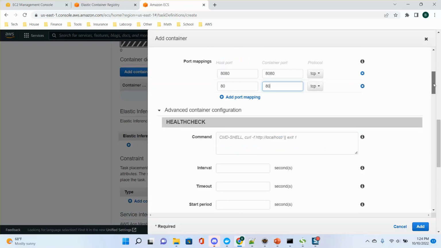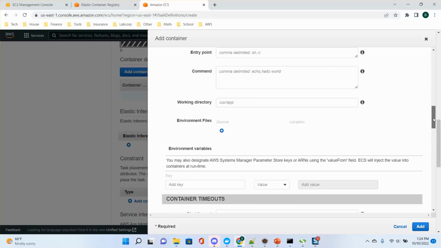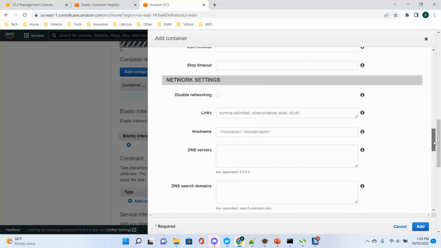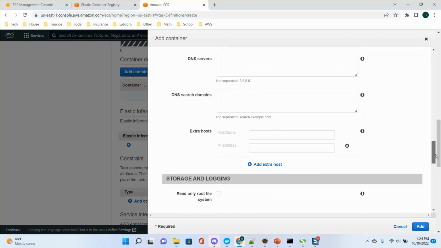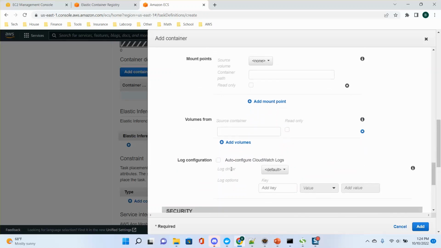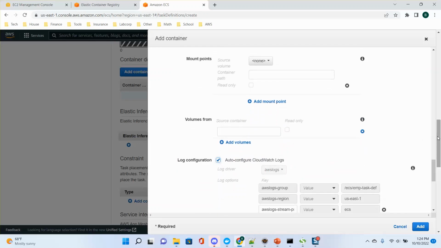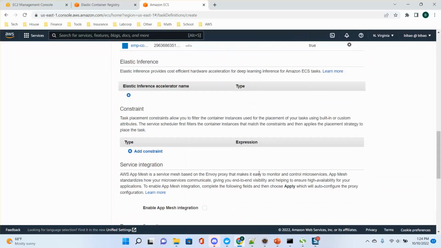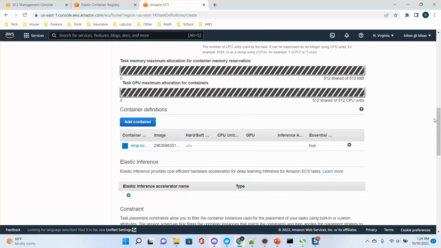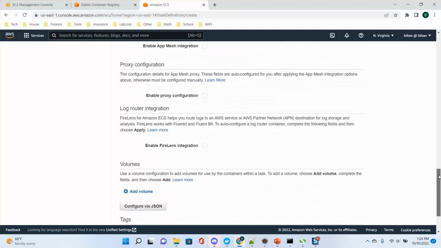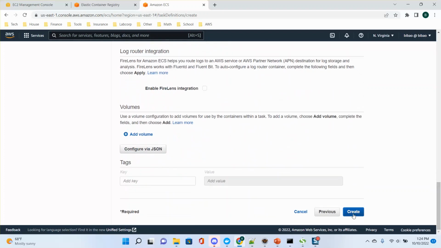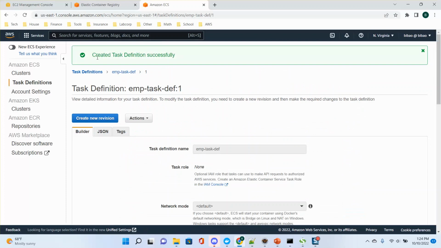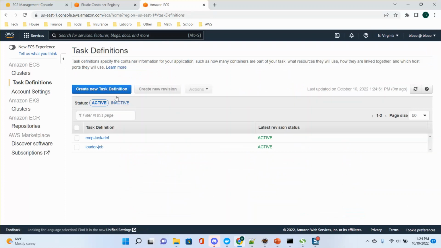Then let's move down. And one more thing is CloudWatch. You need to add it, and we will check the logs. Move down. Yeah, log configuration. Add this one, log configuration. Then add. Okay, we can come back, add container. Okay, here. Then finally, you just say create. So you can see create task definition successfully. This is the task definition. You have the EMP task definition. So that's the second step, you create the task definition.